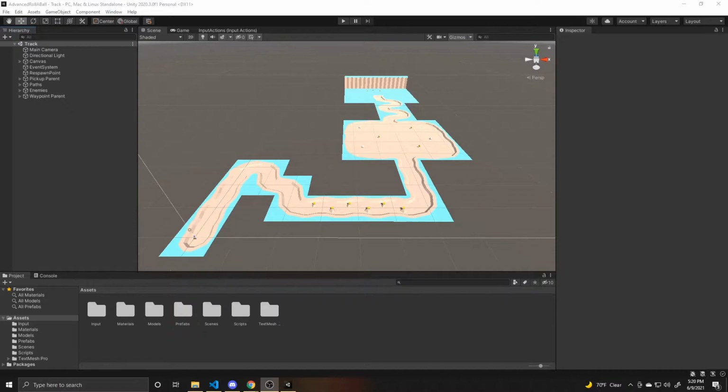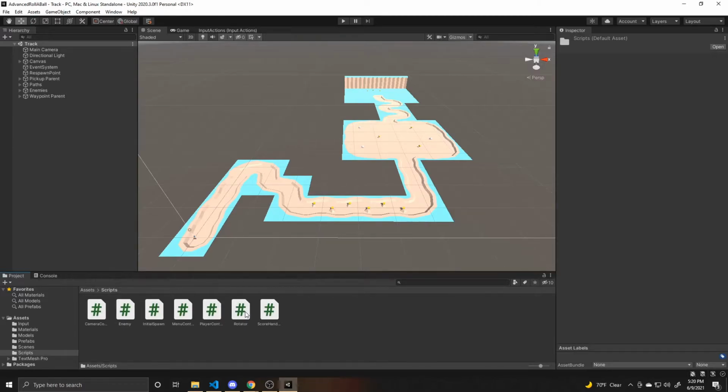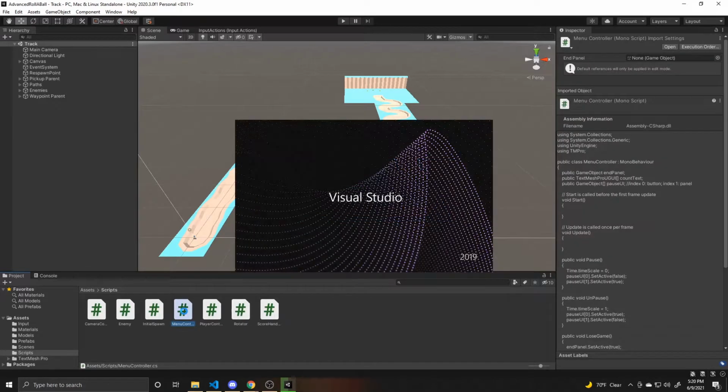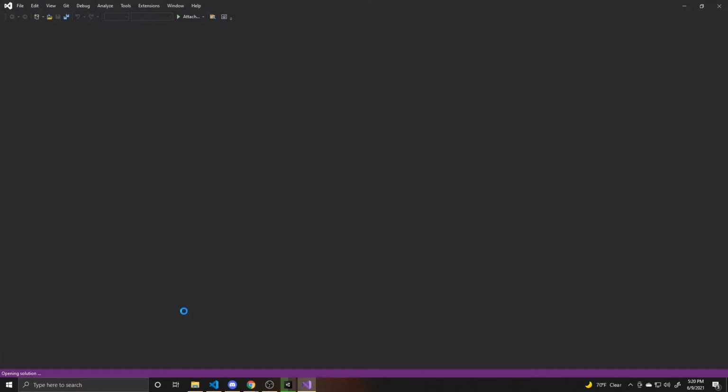So we're going to go ahead and start off with the code of this tutorial. It's going to be pretty much just one line of code, so we'll go to scripts and open up our menu controller. And all we're going to be doing is adding a function that we'll use to load the different scenes of our game.